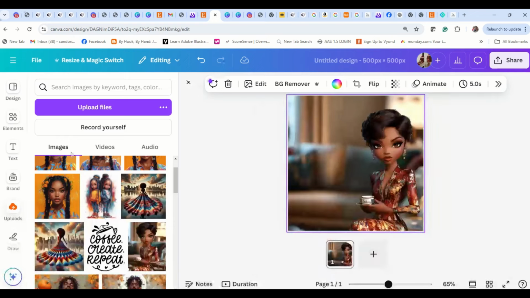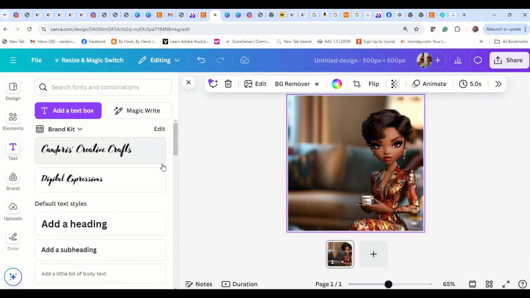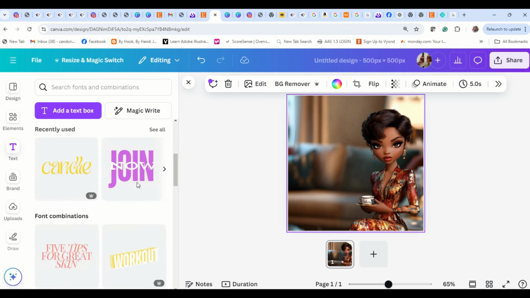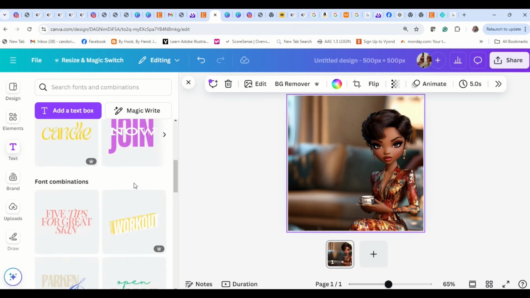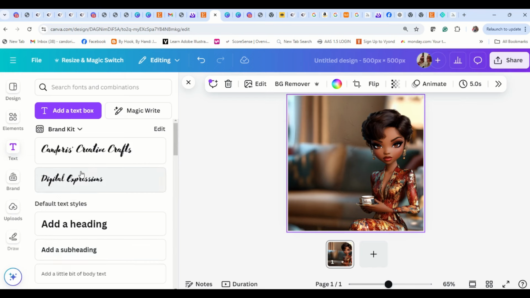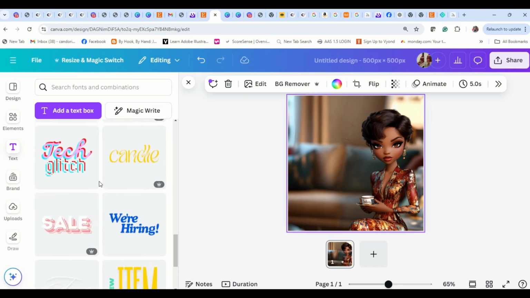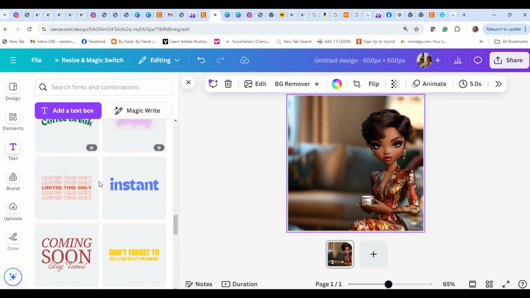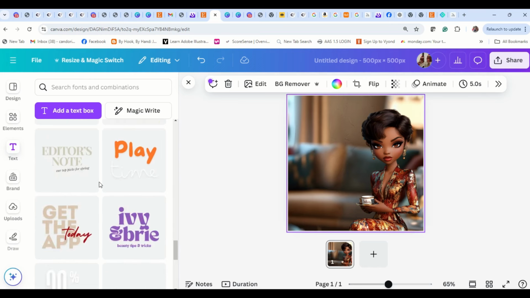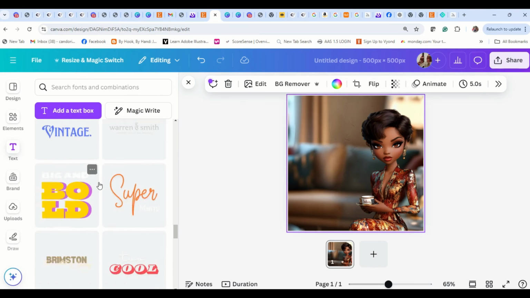All right, so the next thing I'm going to do is add some text. So I'm going to come over to this text icon here. And you can scroll down and see the different text options, or you can play around with them. So the one that I saw that I really liked was, let me see if I can find it right quick.